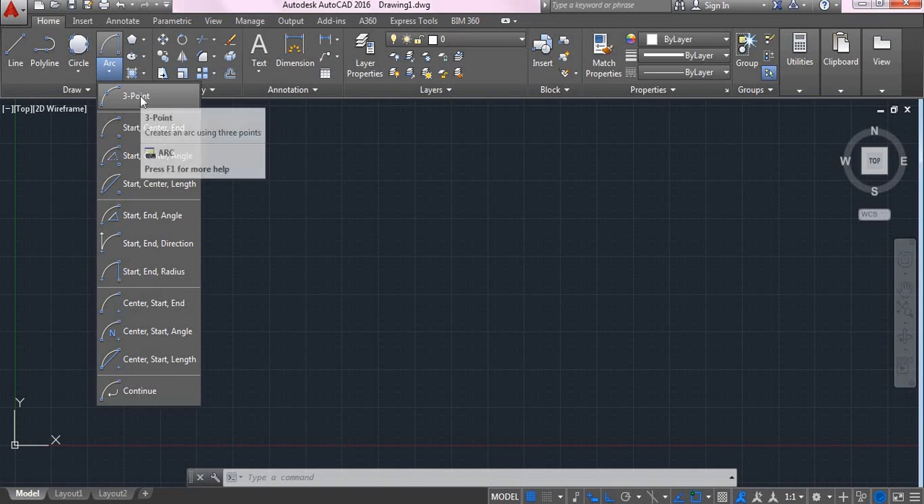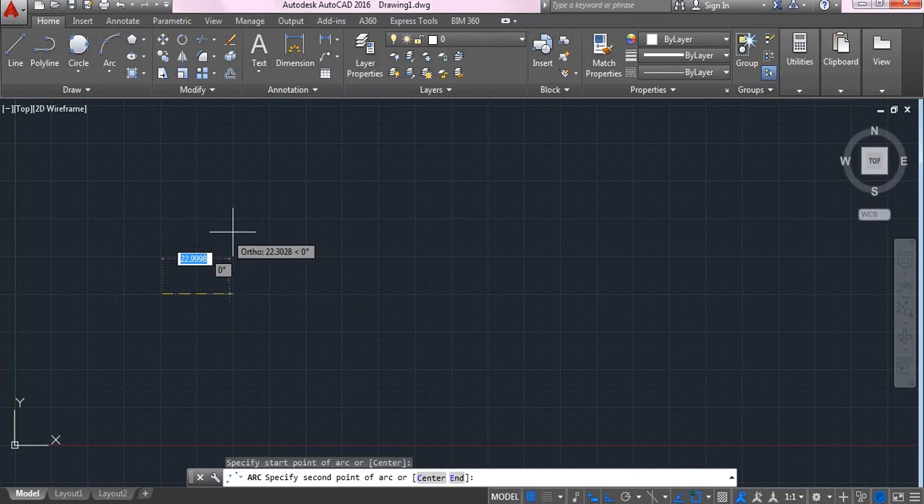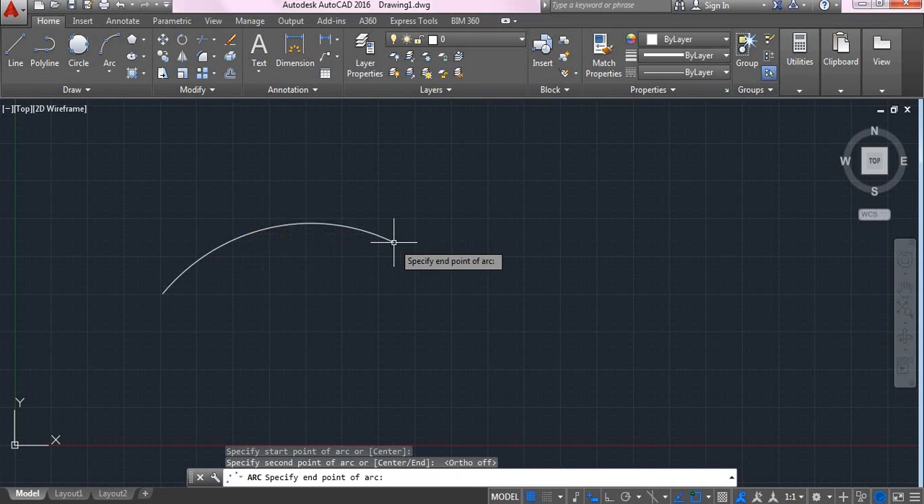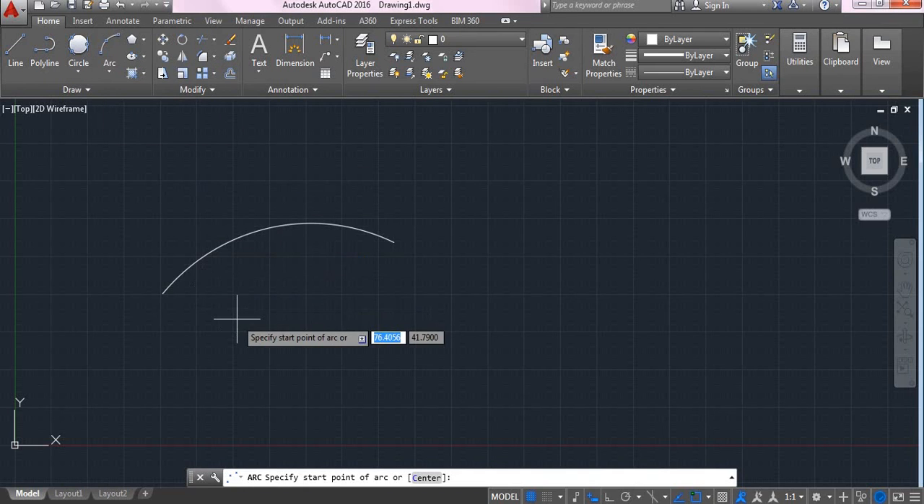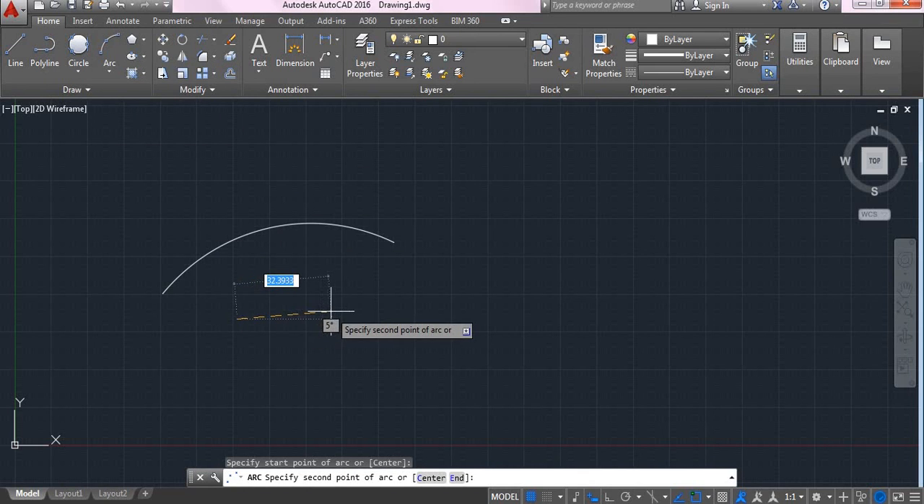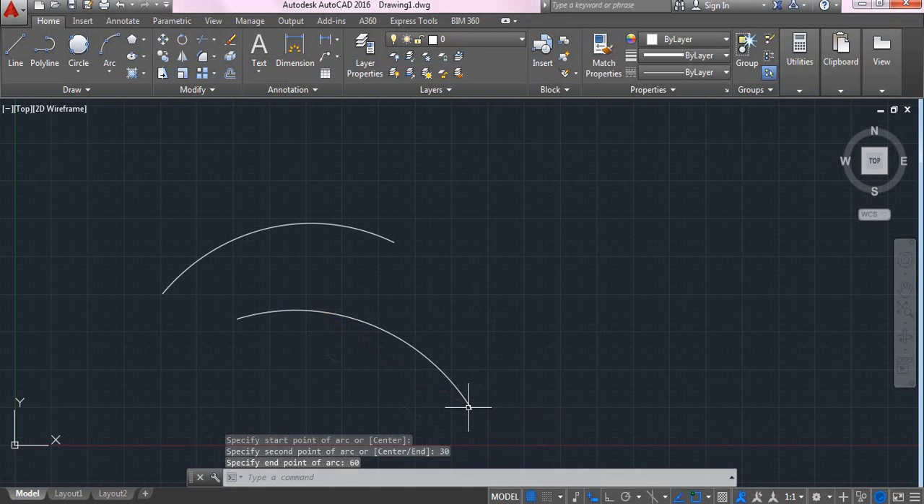I will be selecting the 3-point arc, and how to use this, we will specify the first point, and we will specify the second point, and we will specify the third point of our arc. You can specify the distance also, in between the 3 points. Here, this is my first point, and the second point is at a distance of say 30 mm. Enter. And also my third point, say 60 mm. Like this, you will be using the first arc.